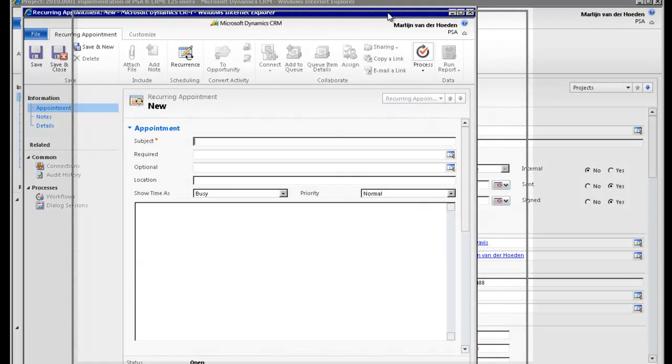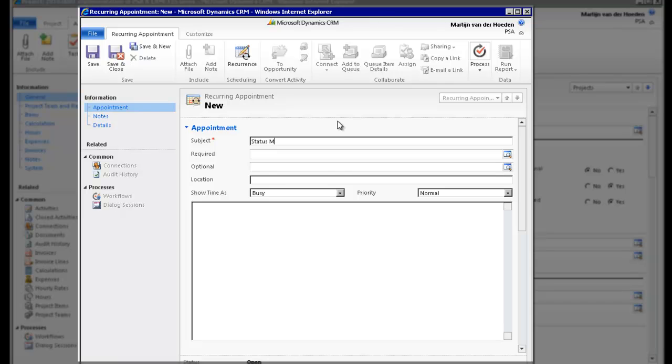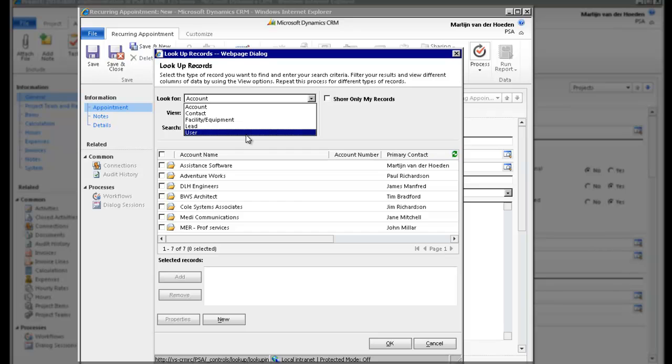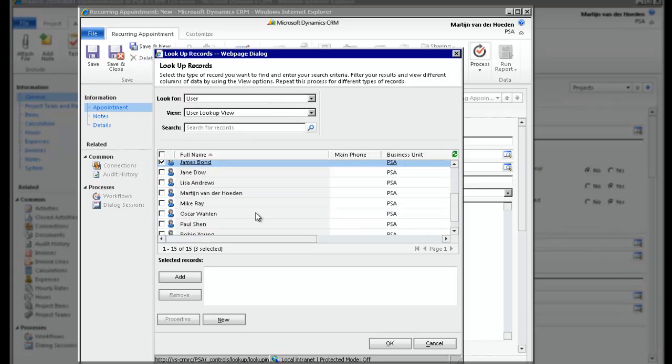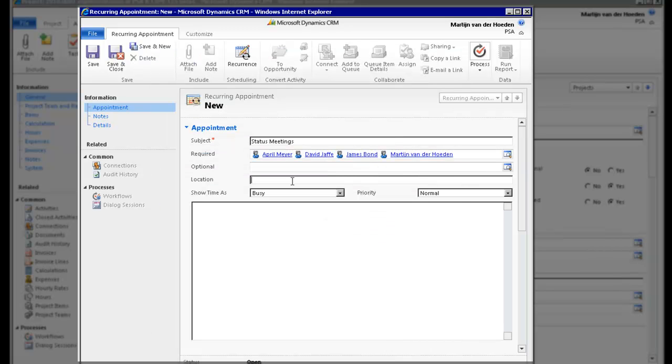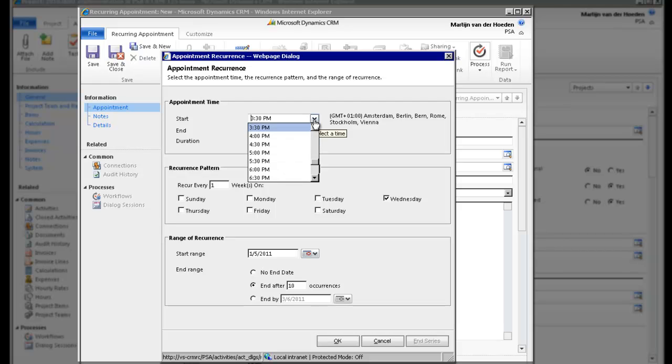In this example, you need to create a recurring appointment for a series of status meetings for this project. 4 people, including you, will be required to attend. And the location will be at the client's office. You want to show time as busy, but you could also indicate tentative and change the status as the project unfolds. Now click on Recurrence, and in the first section, schedule the time and duration.